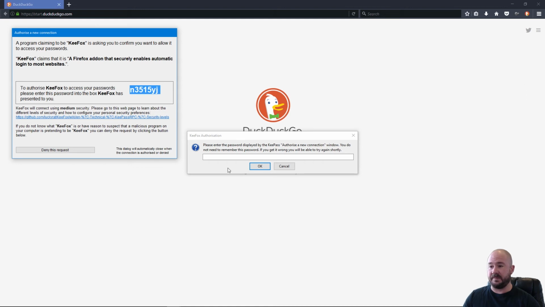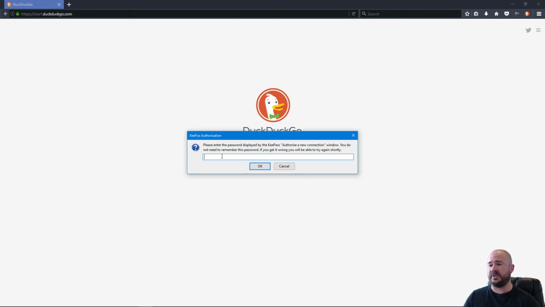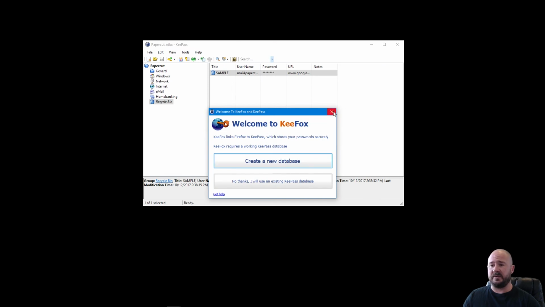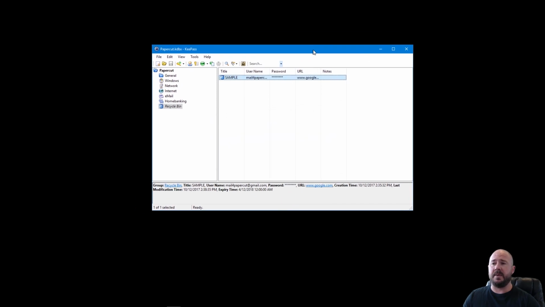I'm just going to copy it by highlighting it and then hitting Control C and Control V to paste it here and hit OK. So now we are connected. You can see up here that the KeyFox is now enabled. It's no longer gray, and we could start to use it. The one thing I was mentioning really quick is that you need to have KeePass running in the background.